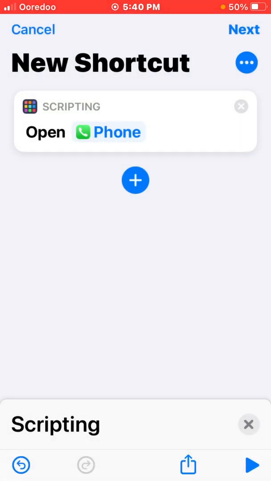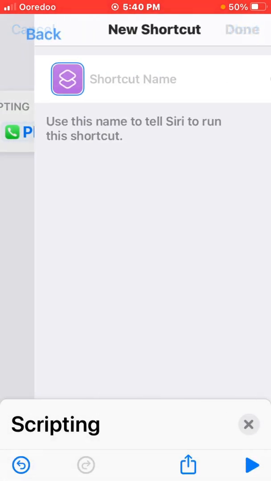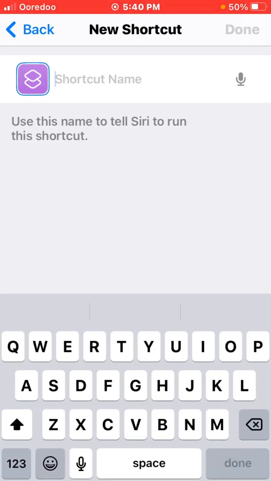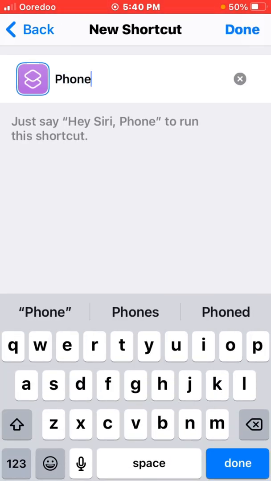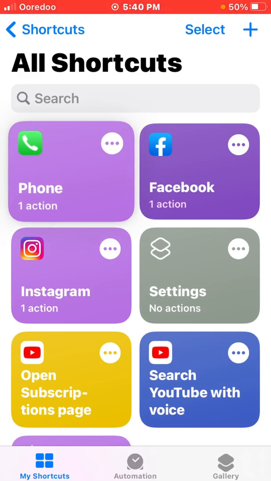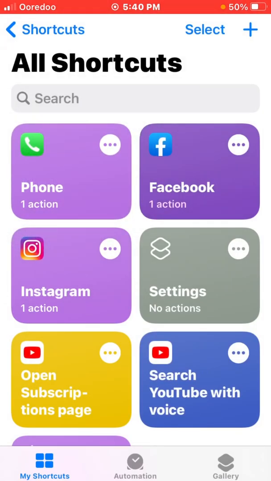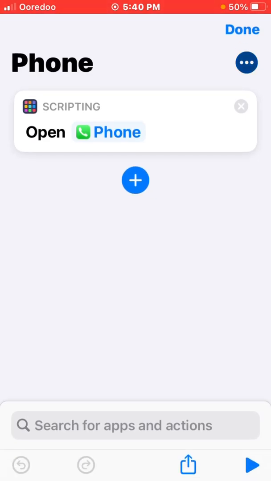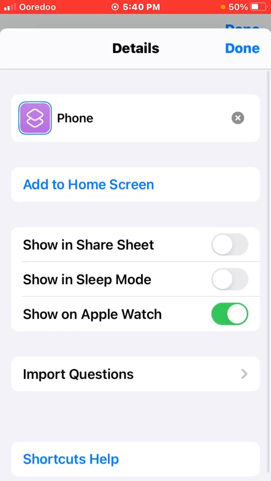Once I press on Phone, I go next, and then you have to choose a name for it. You can just choose Phone if you want it to be the same as the previous logo, but you can change it yourself because it's a shortcut. I prefer to keep the original name. Then you get these three dots on the top. Once you press these dots, you get this option to add it to home screen.